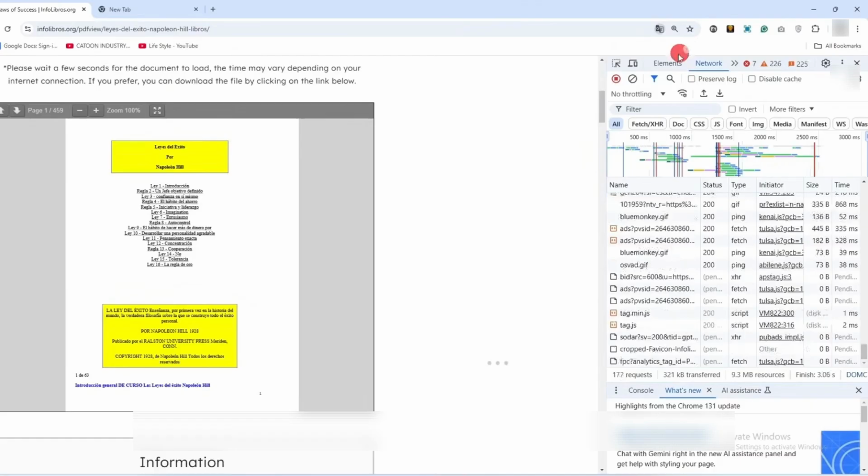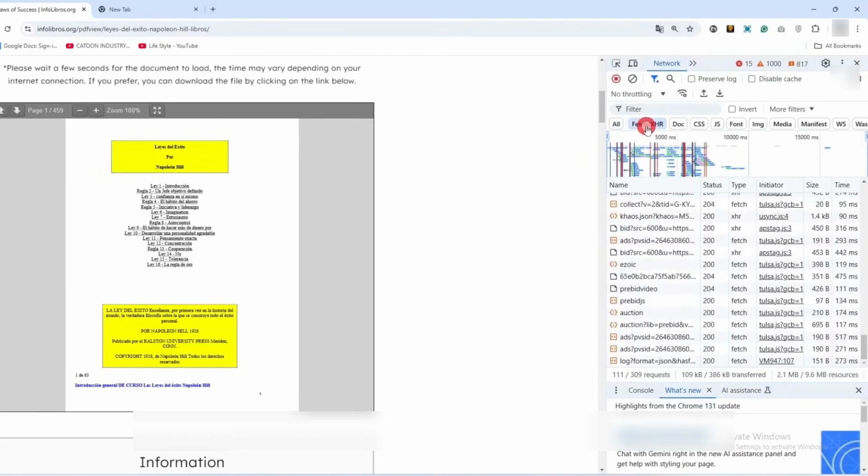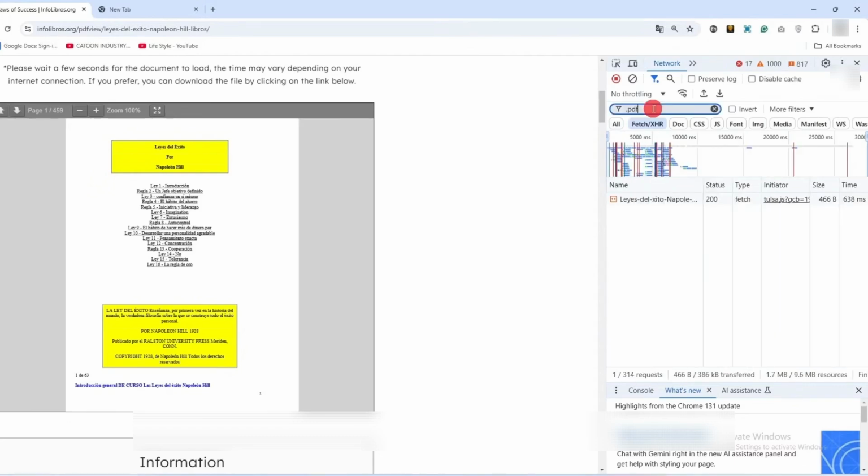After the page finishes loading, look for the section called Fetch XHR and click on it. This is where most embedded files show up. Now move to the filter bar at the top and type PDF, then press Enter. You should now see a file that ends with .pdf appear in the list. This is the exact PDF that's embedded on the website.